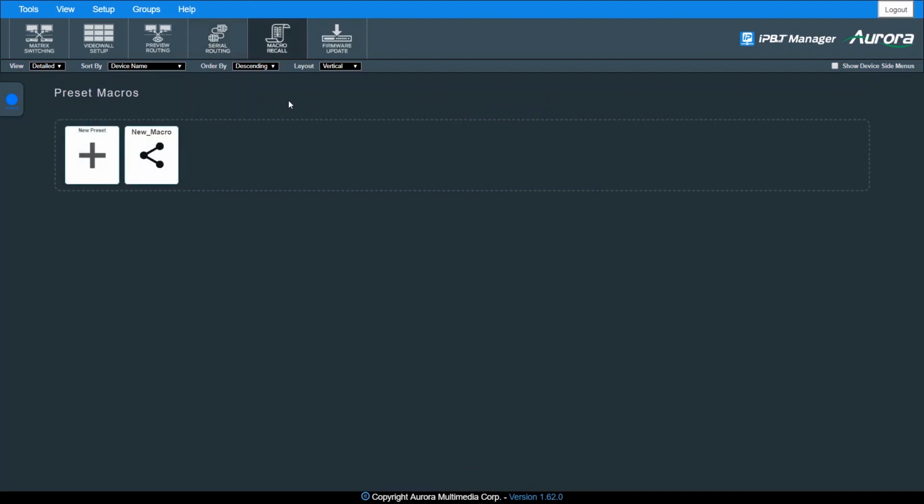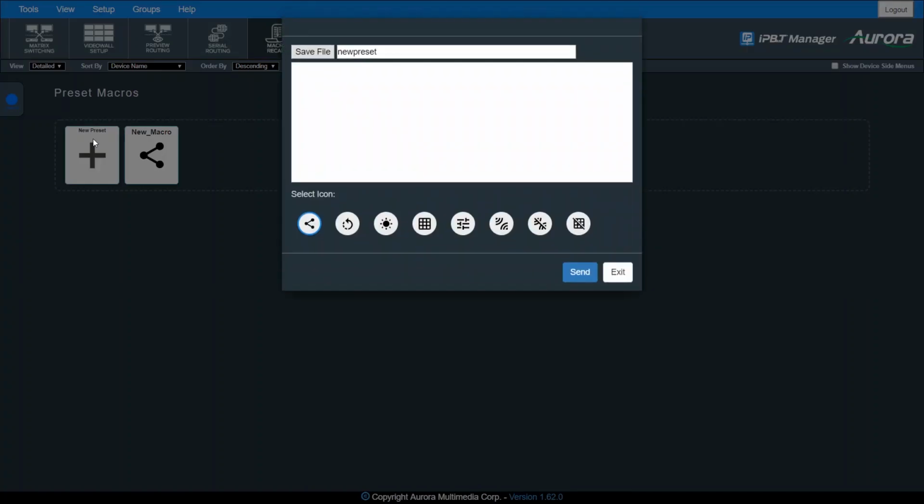The next tab is our Macro Recall tab. Here, we can create new macros. Macros are a collection of device commands. For example, perhaps we want to create a macro that connects one encoder to 3 decoders. Now, instead of having to manually configure these routes, we could simply fire this macro. You can also select an icon to associate with the macro, and then save it.